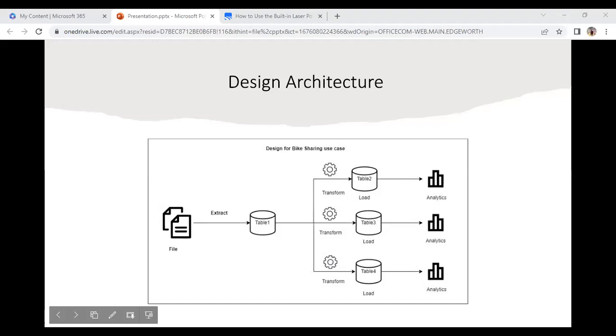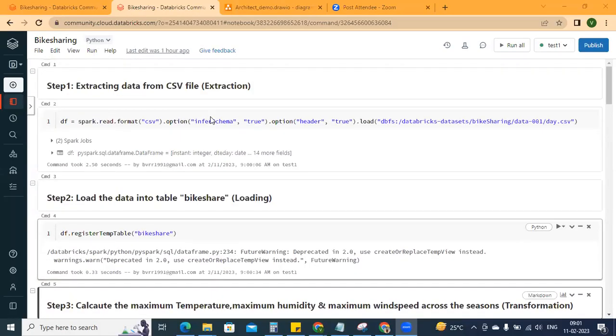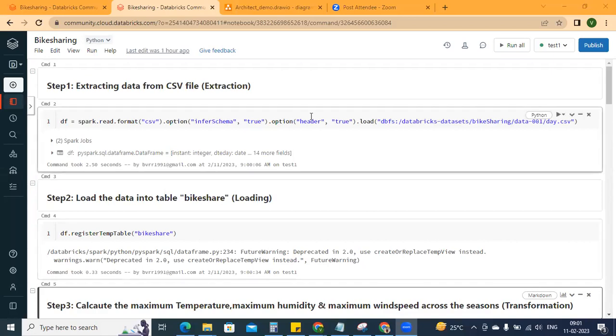Okay, are you guys not able to see the Databricks console? Yes, it is not visible. No. What about now? Yes. Sorry, I don't know, you're not able to see it.